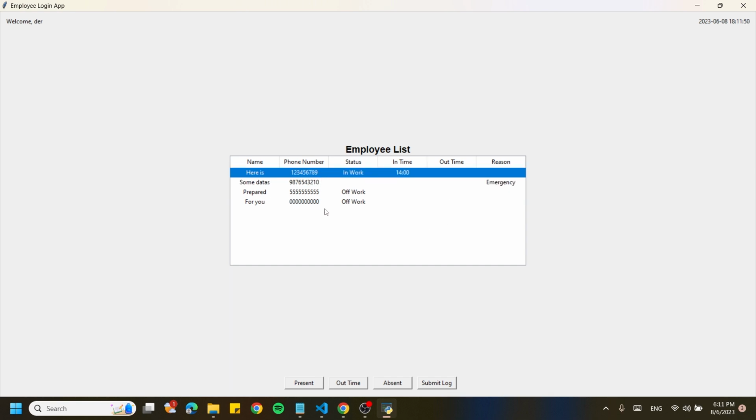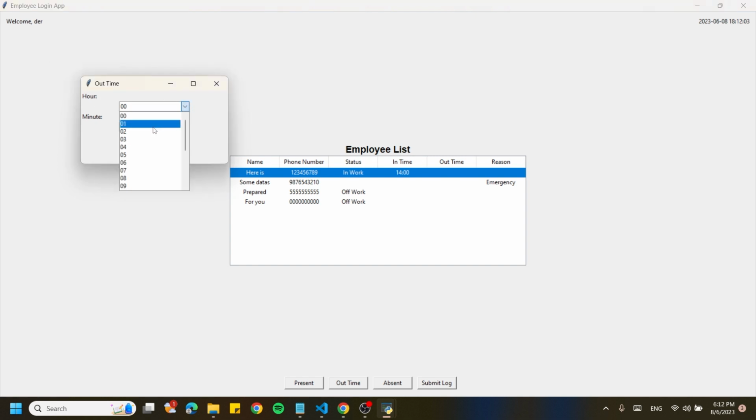They have finally done the job for the day and decided to leave at 8 p.m. The manager can set the out time of this worker again. The process is very similar to setting up the in time. Here, it is updated that their status is off work.